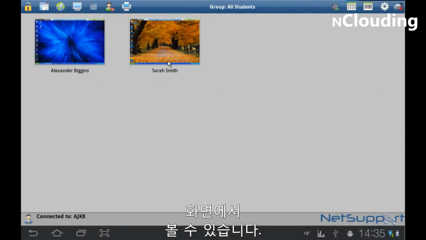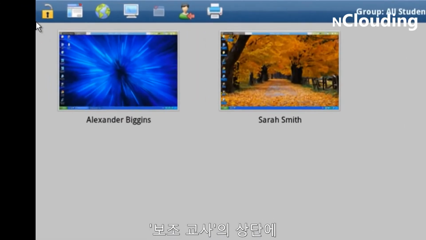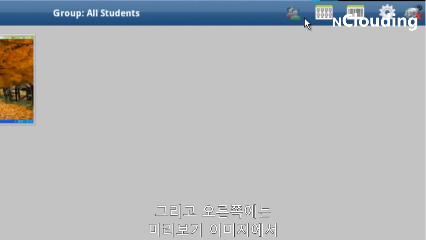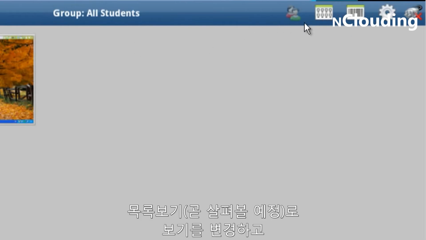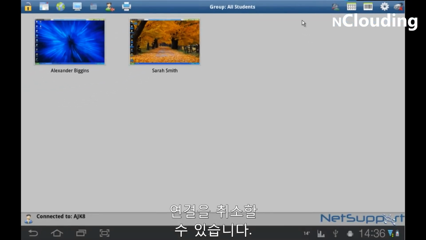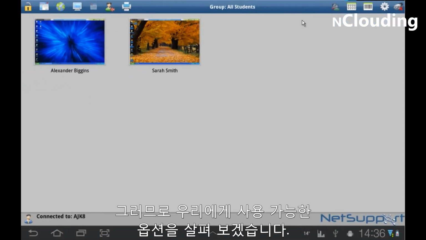directly onto our screen. Along the top of the teacher assistant, you'll see we've got quick access to the key features within the product, and on the right hand side we have the ability to change our view from our thumbnail to a list view, which we'll look at shortly, as well as change our configuration settings and of course cancel our connection. So let's work our way through some of the options available to us.